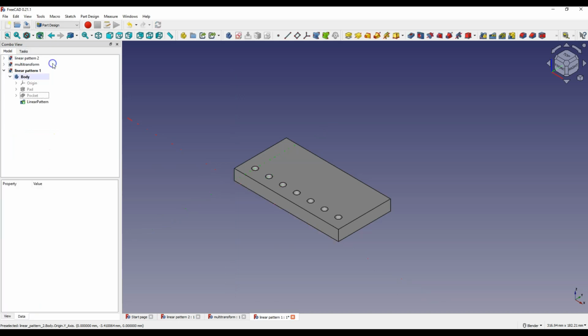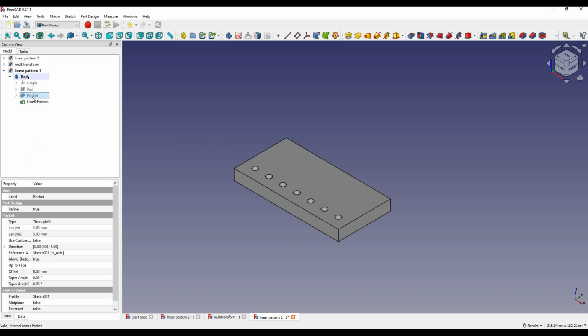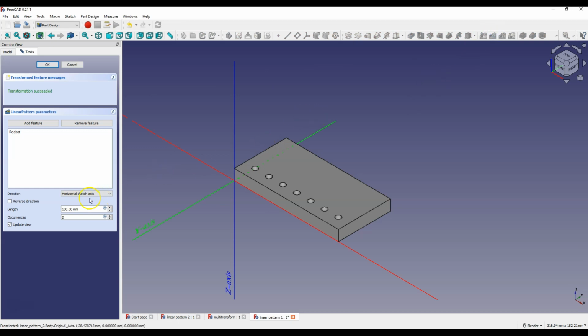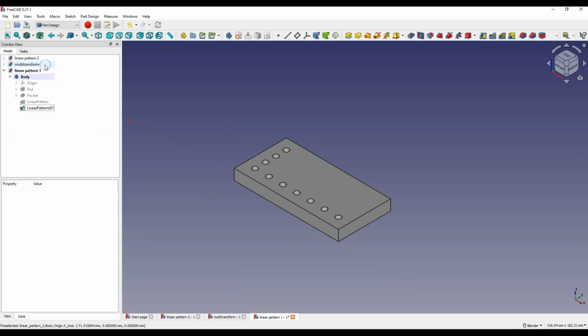OK. There is a linear pattern in one direction, and now select again the operation with which the hole was made and again select linear pattern operation, and this time select the y-axis as the direction and specify the rest of the parameters. And OK. And the second linear pattern of this hole was added. And there is a linear pattern in two directions with one row of holes in each direction.